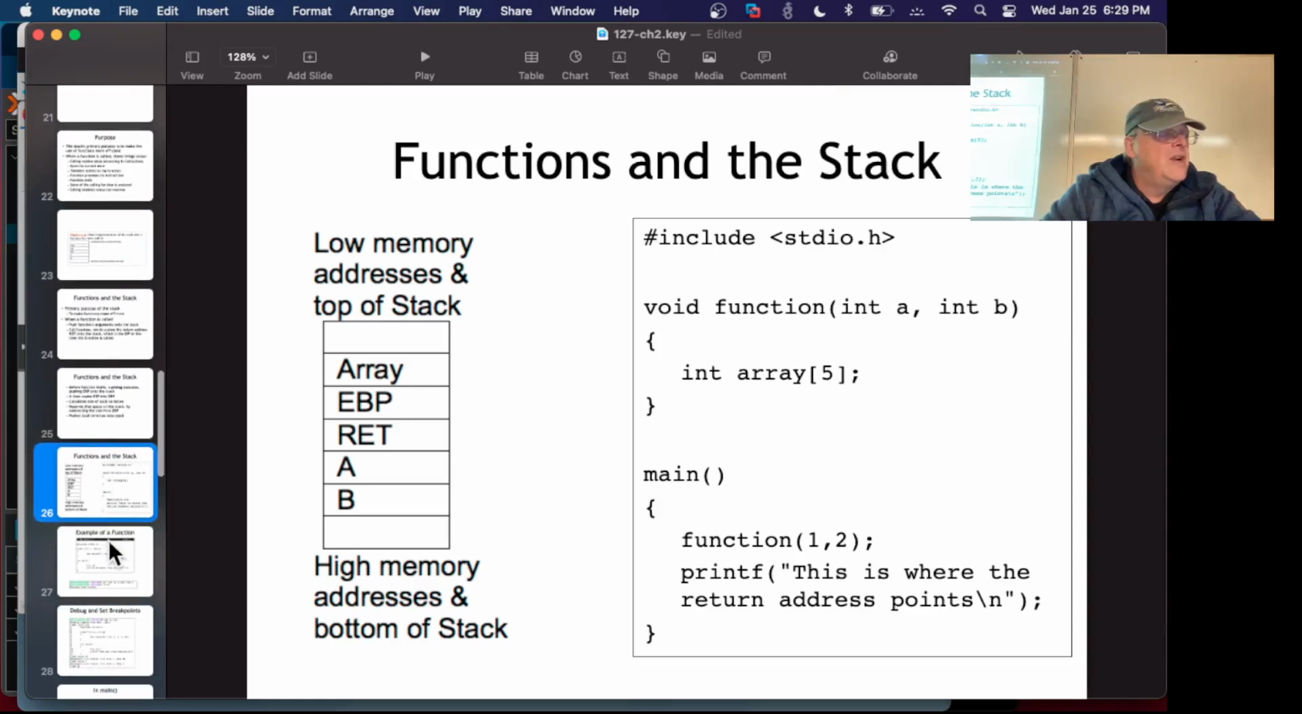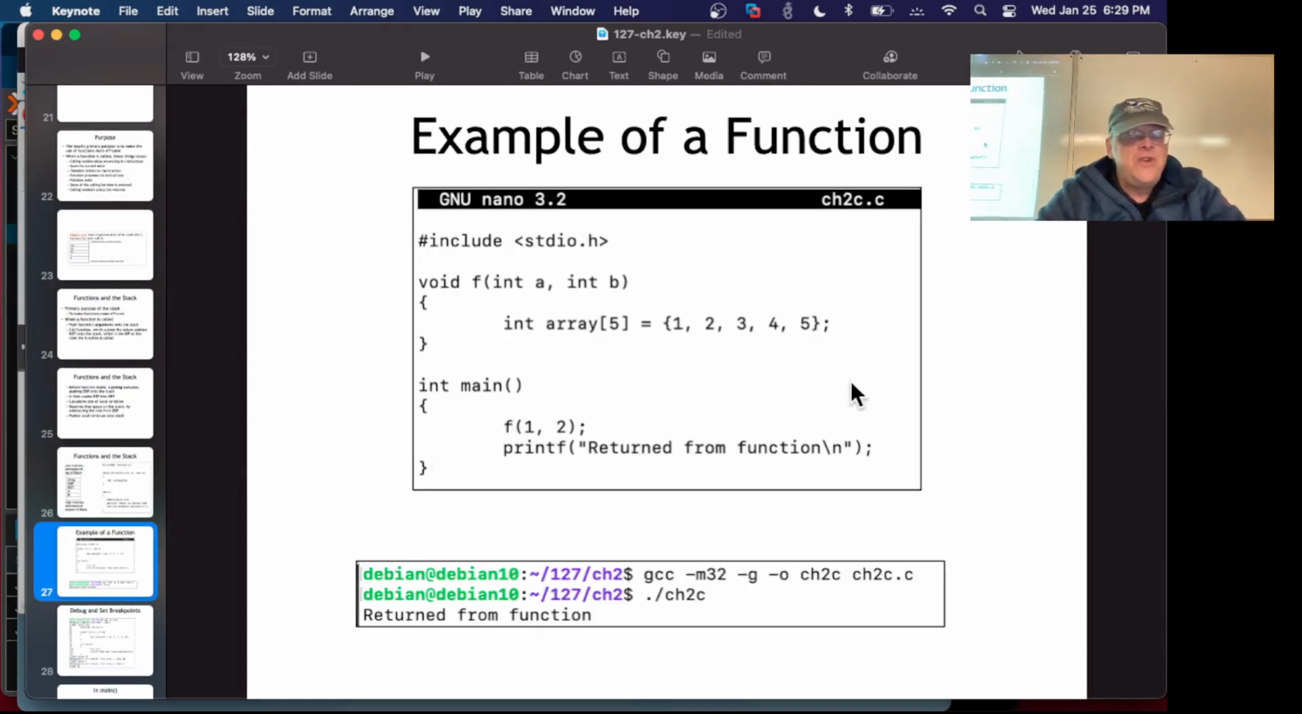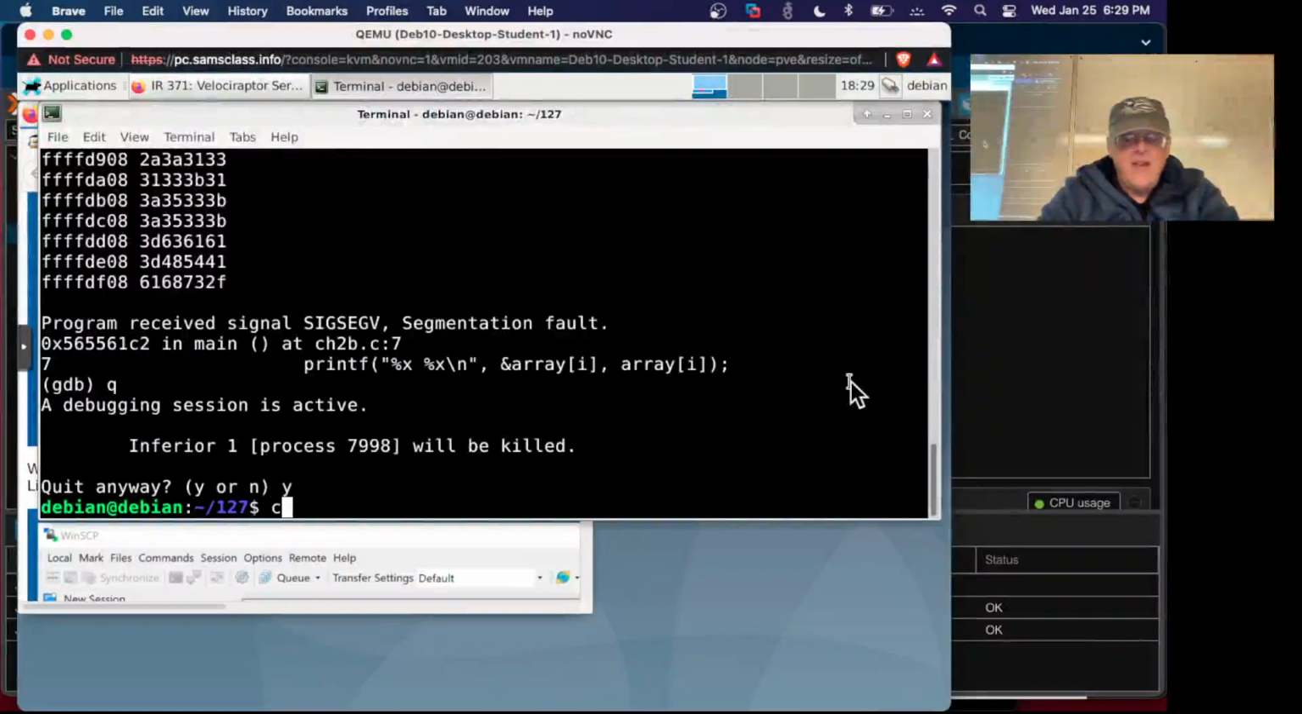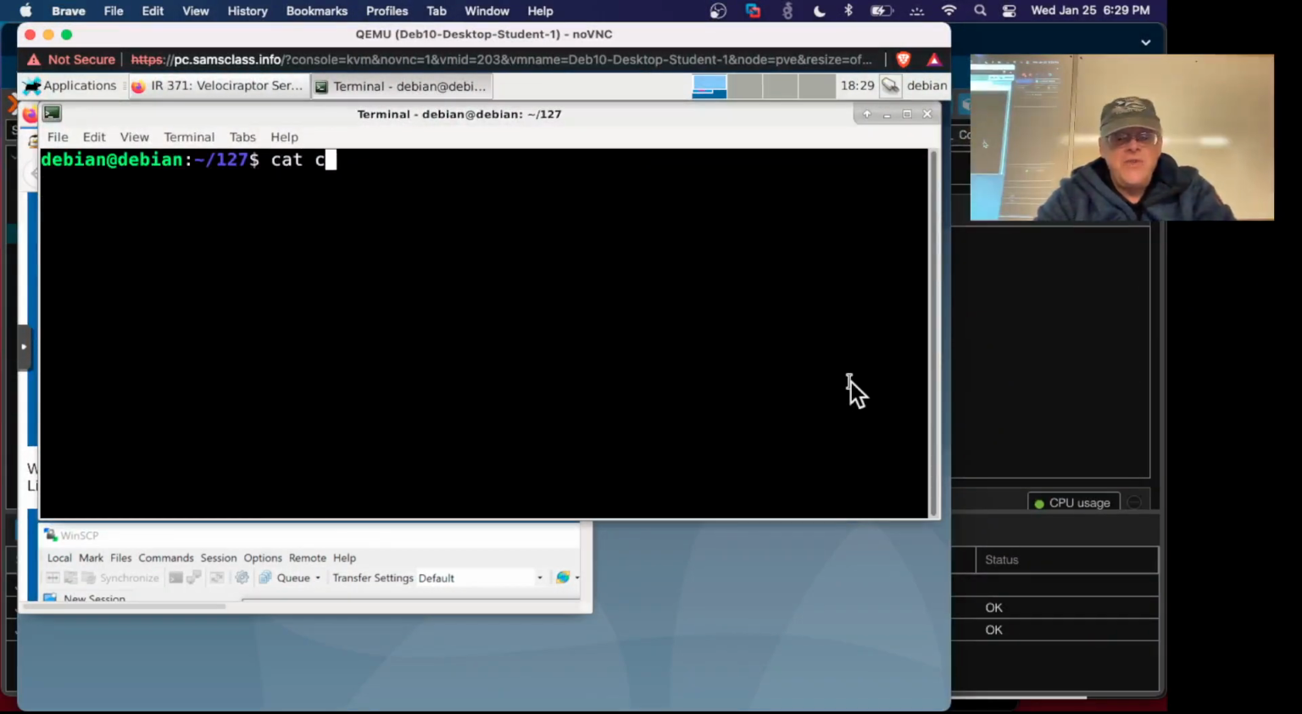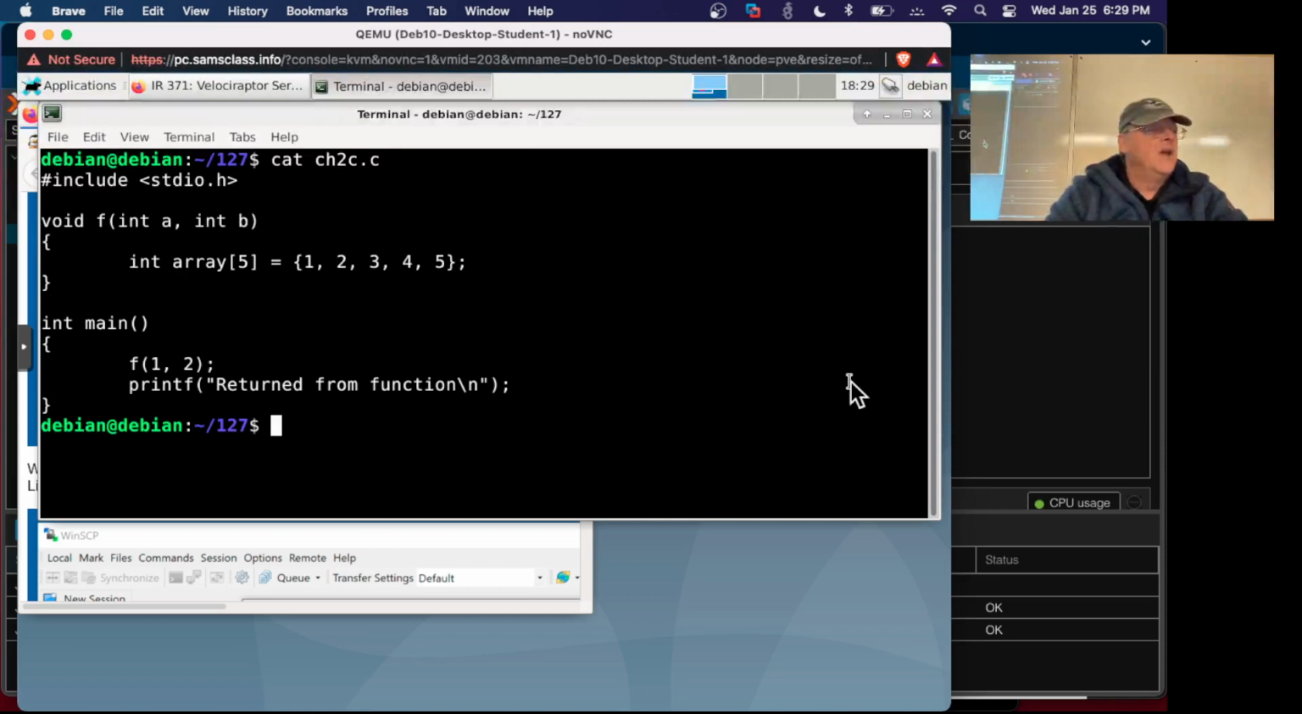Let me go here, and this is CH2C. So if I clear again and look at ch2c.c, here I have a function called f that just defines an array with 5 elements, and here I have a main routine that calls the function called f. It has parameters a and b, but I'm not using them. And then it prints its return from function. This is just a simple case.